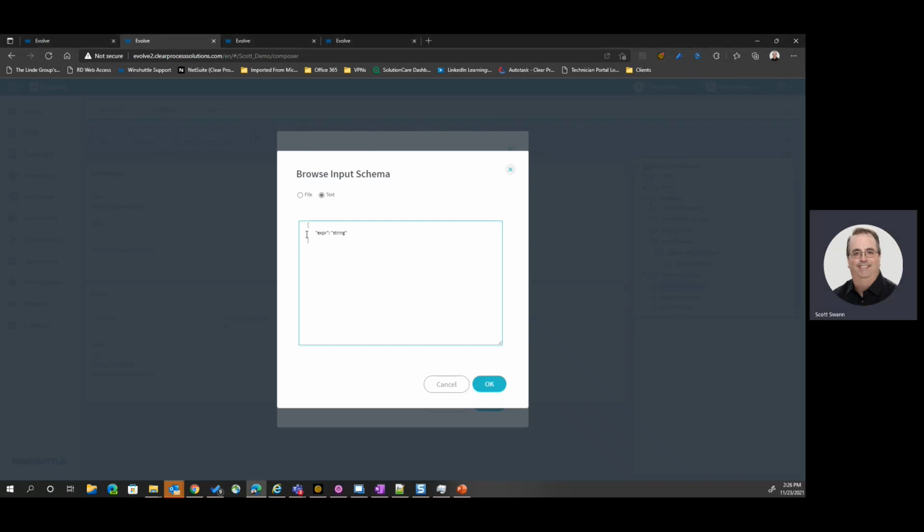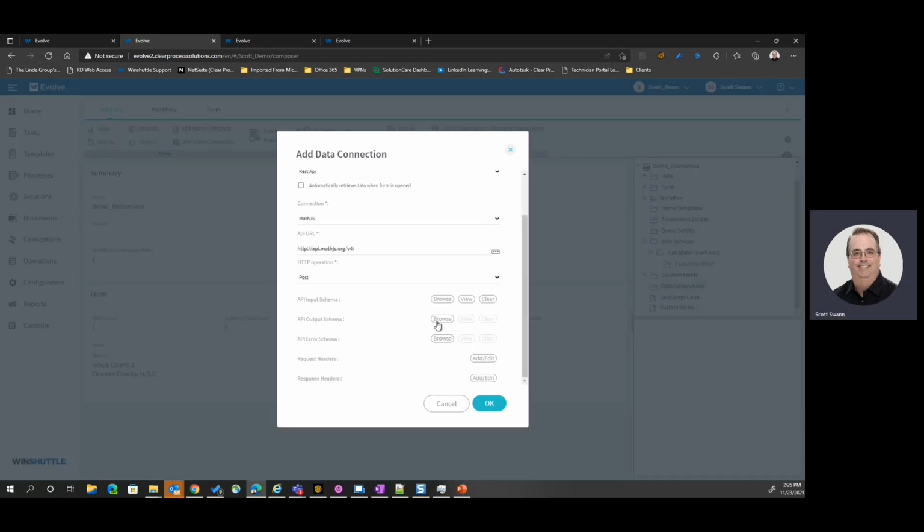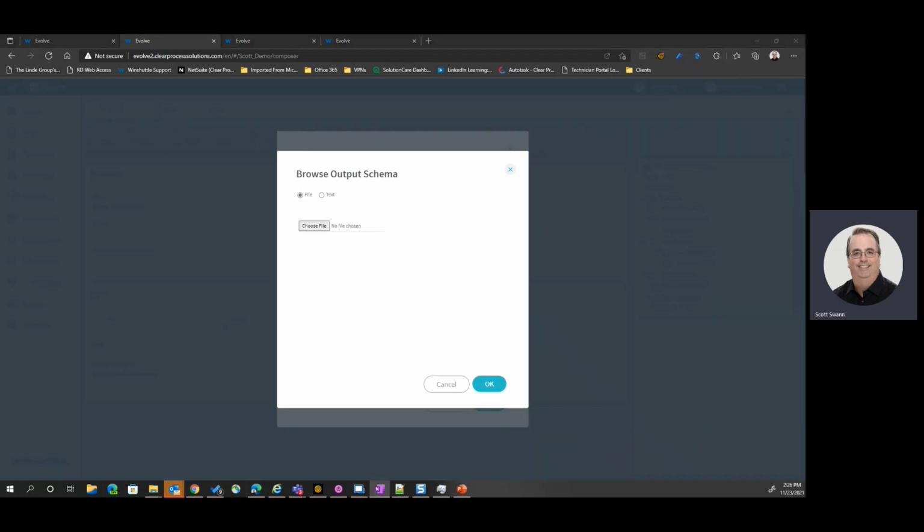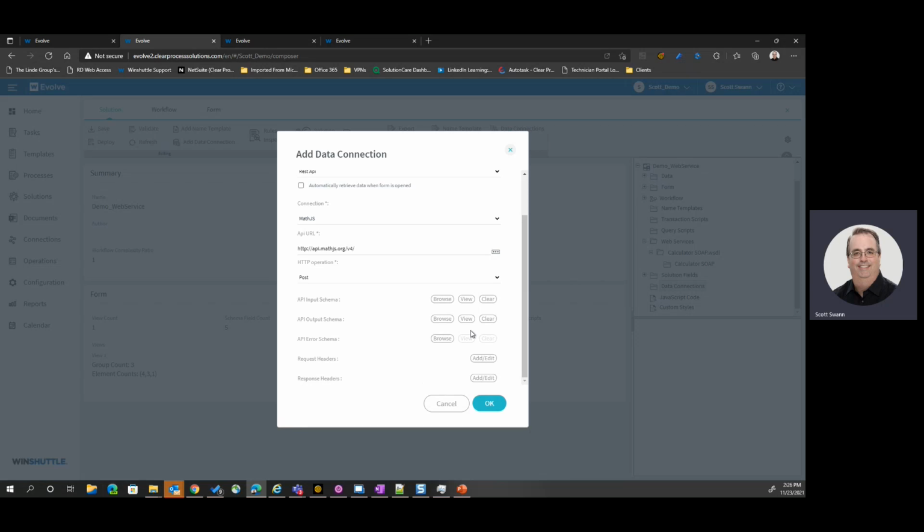There. That's exactly what JSON needs for that. There's the expression, that's the actual input value, EXPR, for the expression, and it's a string. And then I hit OK, and then I want to go to the API output schema, and grab the output of this REST API. So it comes back with a result and an error string. So I'm going to hit OK.